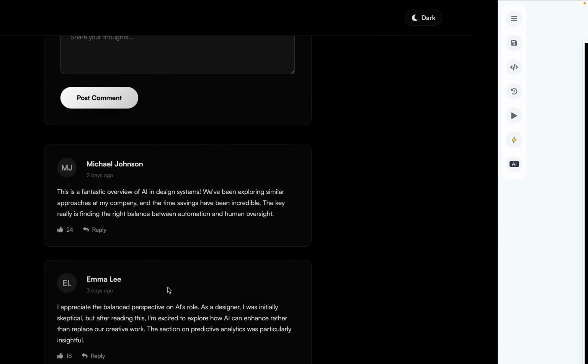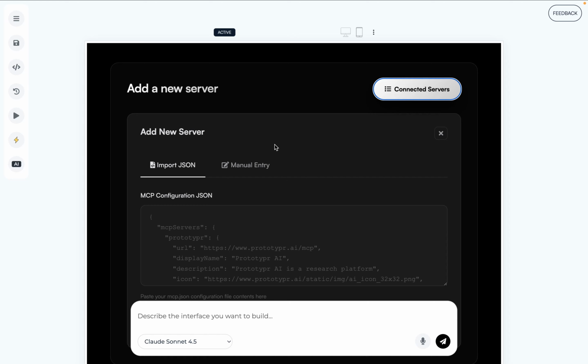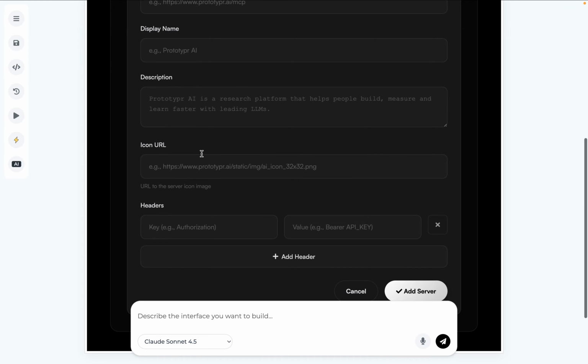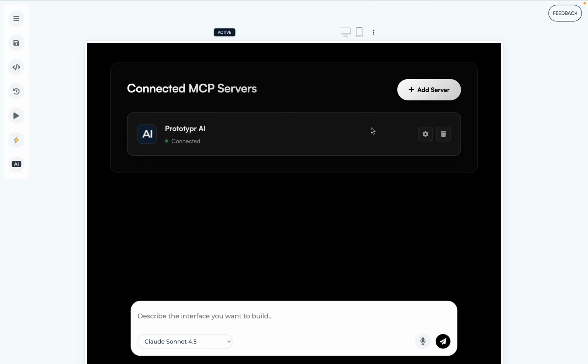And let me show you one more. This one is an MCP servers menu that I'm trying to build, so I can incorporate different MCP servers into the prototypr.ai experience. You can add a server, either import it as JSON or manually add it, and this looks really good. It's really consistent with what I've tried to design. So let's go back and see if our system is cached, and I'll drop in a prompt and we'll try and create a data visualization.